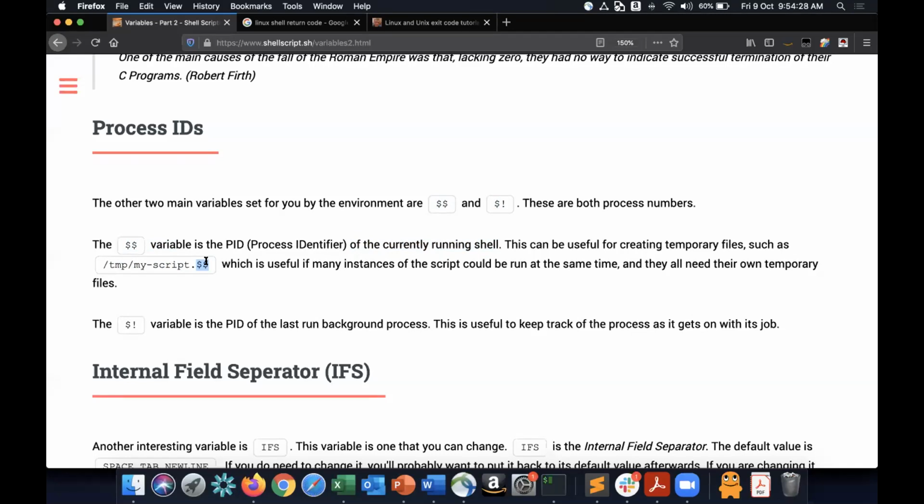Okay, which is useful if many instances of the script could run at the same time, and they all need their own temporary files. For example, I've created a script and I'm running it 10 times concurrently. If it is run 10 times, then 10 different process IDs will actually be created behind the scenes. It won't run under one single process. Each execution is unique. Each execution will have its own memory, and each execution will have its own process associated to it.